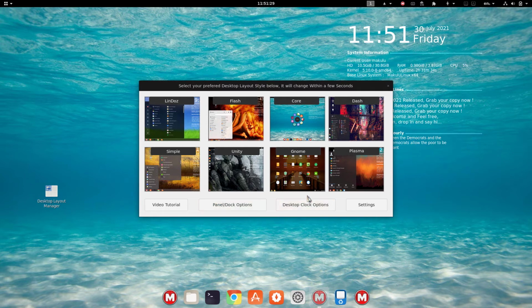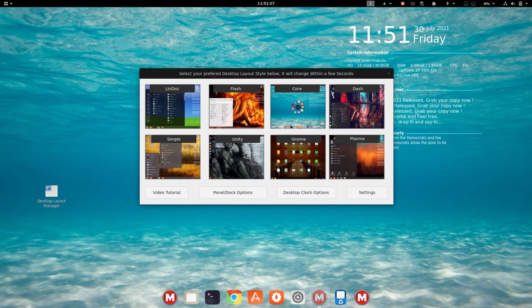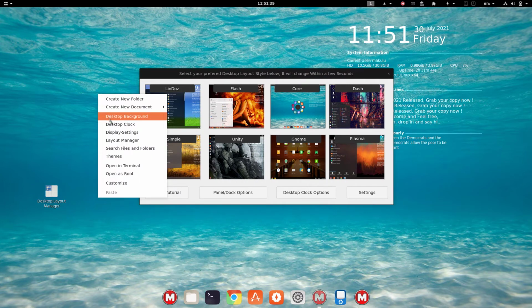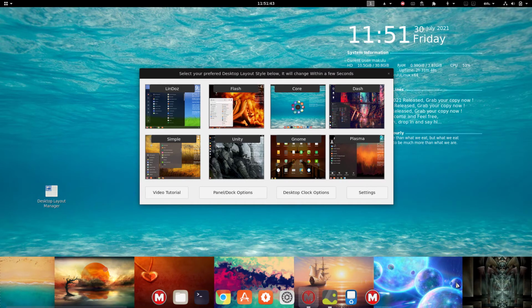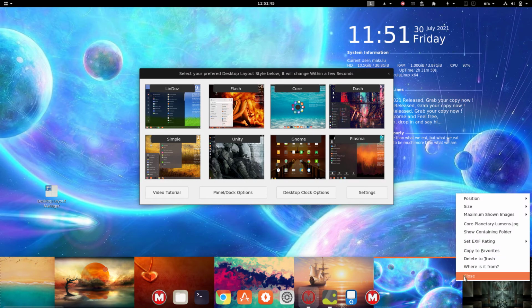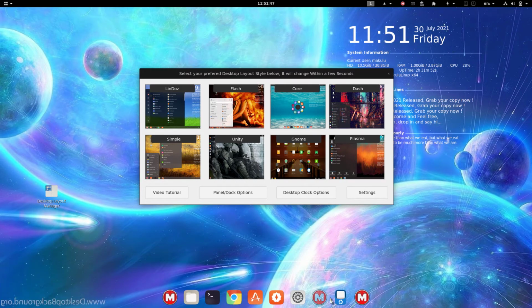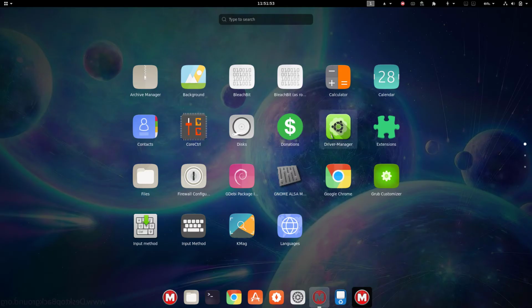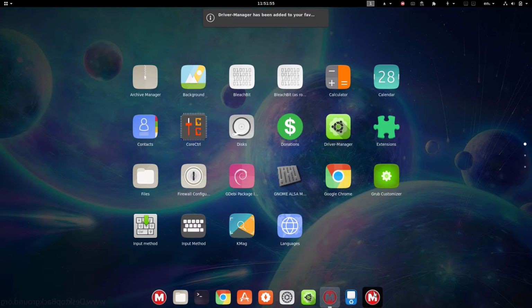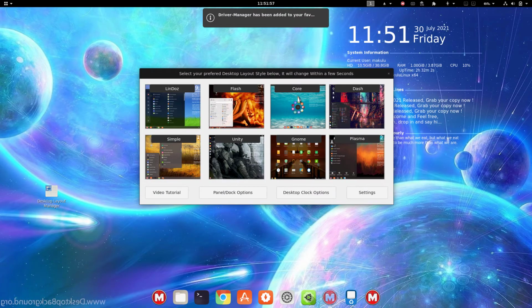Okay. So we've gone through the desktop clock option, we've got the dock panel options, we've got the video tutorial, and we've got these. Now what happens if I want to change something? Let's say I change the wallpaper to, let's go select any random wallpaper. Let's just take it, there we go. I change the wallpaper, right? And I add something to the dock. Okay, so let's go open up over here and let's say I add driver manager to the dock. So now driver manager is on the dock, right?